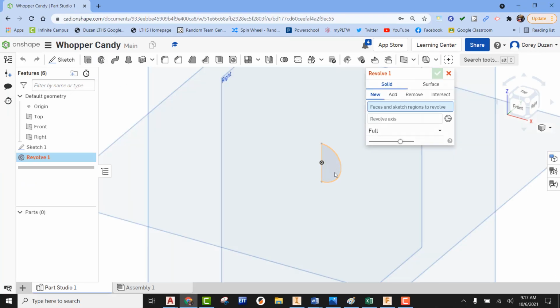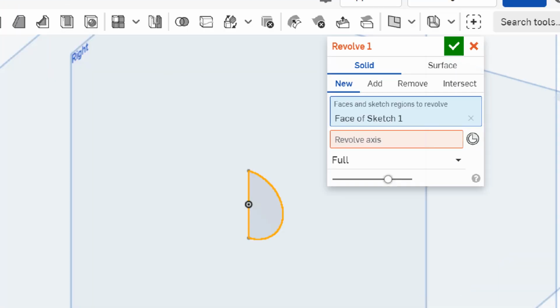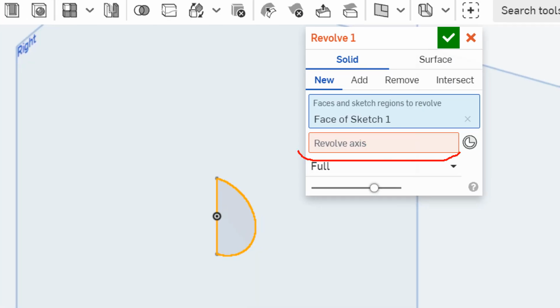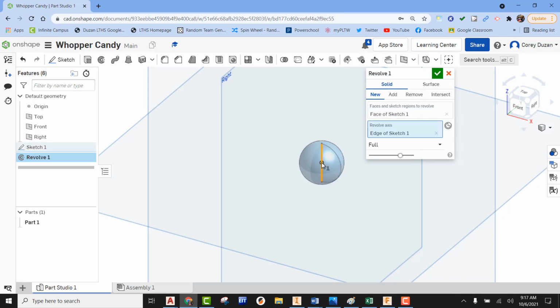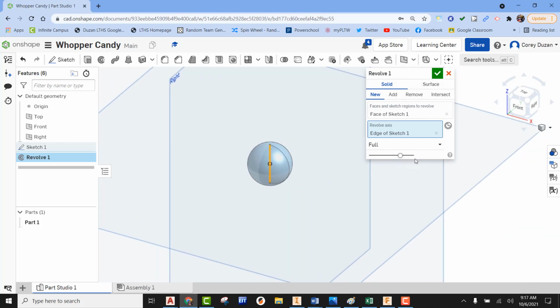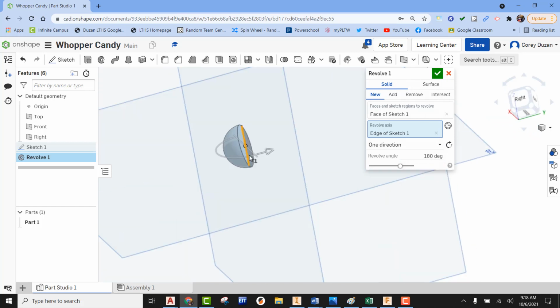I'm now going to pick the center of my profile. If we look at the dialog box, it's requesting that we also select a revolve axis. So if we pick on the red box and now pick on the vertical line, it's going to revolve that around the full 360. Maybe we don't want the full revolve. We can also say that we want to do this in one direction, and then specify how many degrees we want. So maybe we only want this to be 180 degrees. If we pick out of this, we should see that update to 180 degrees.